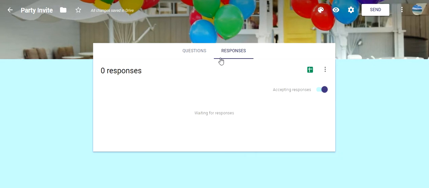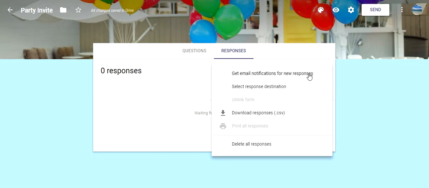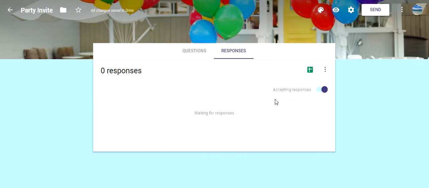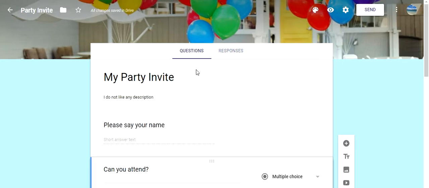And you have a tab for responses. If you select this get email notification for new responses, you are going to get it. You can even download, delete, print, unlink, anything you can do. And you can create a spreadsheet out of the responses. As of now there is no such response, so you have nothing. Now suppose it's ready. Let's see what other options we have here.